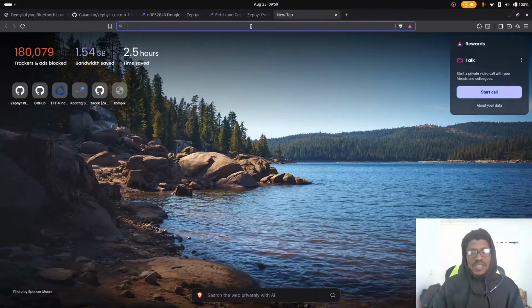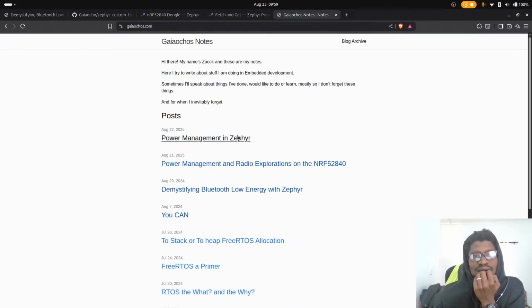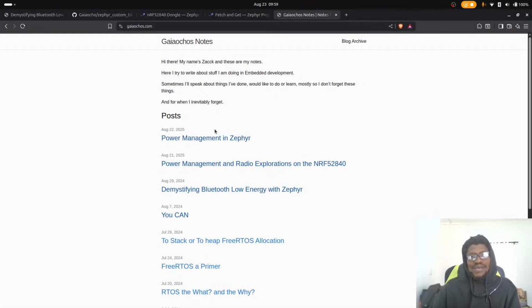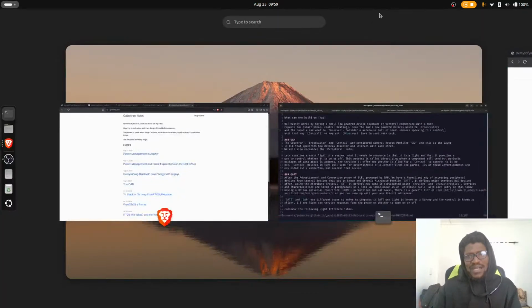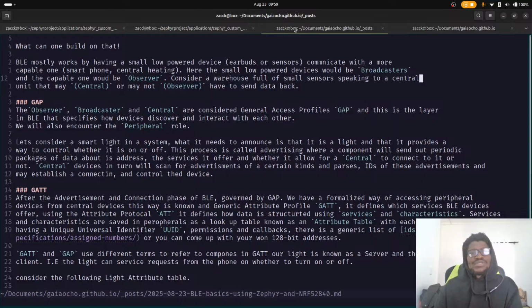Let's see, gauchos.com. I think it's still deploying. Anyways, we don't have to wait for this here. If you go to this link, this post will have appeared in the next few minutes, if I actually did indeed push. Yeah, I did push. Okay, cool.